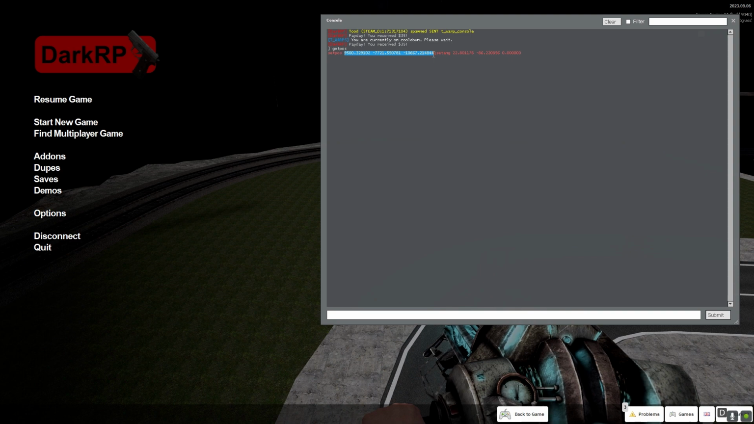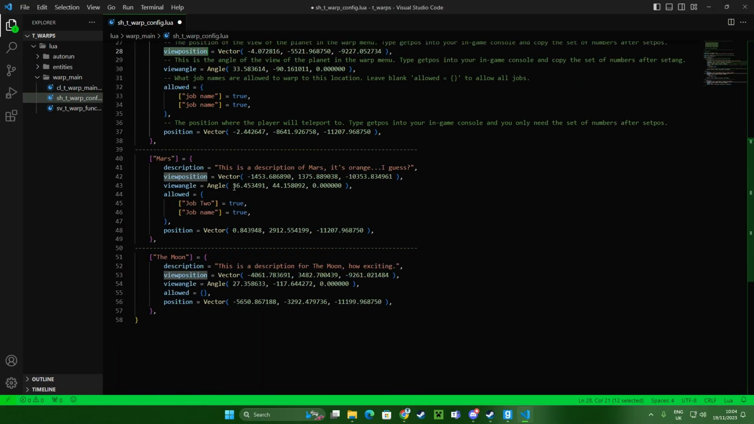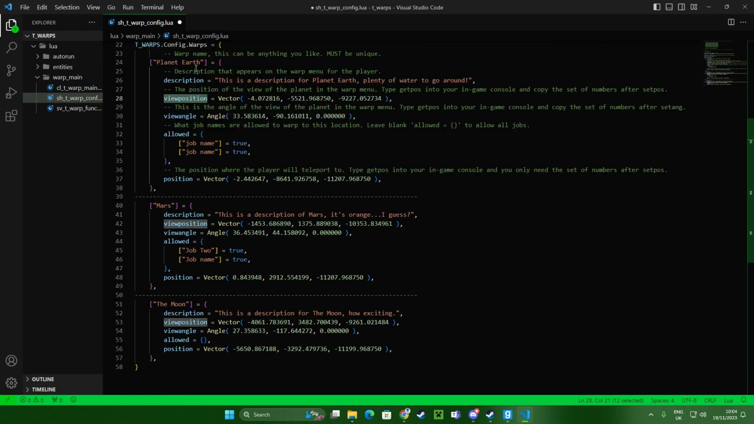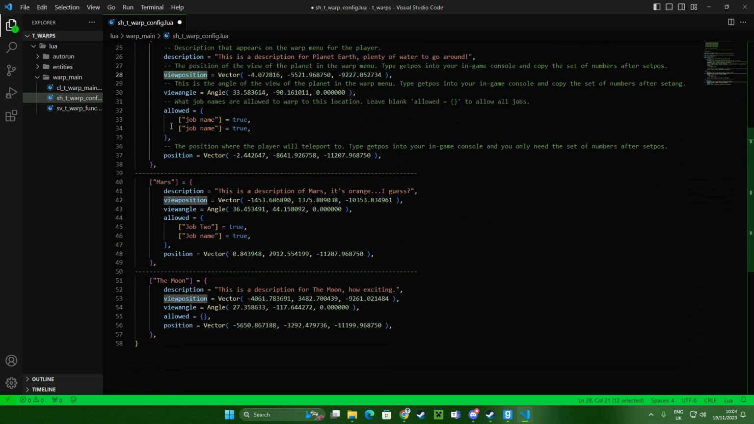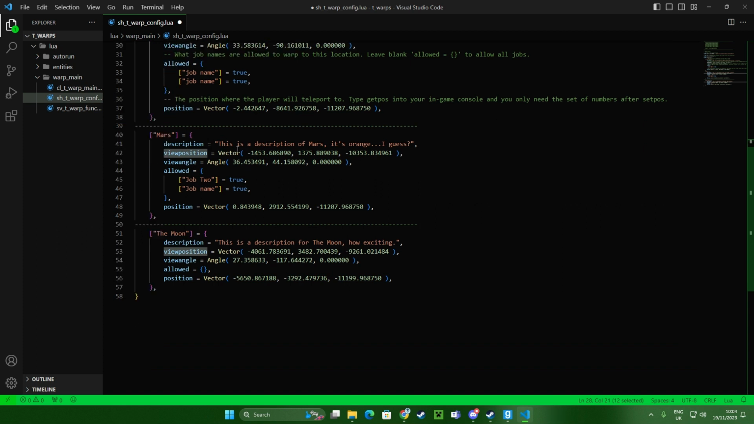So after set pause and before set ang, you want to copy the numbers, right? You hop in, and I'm going to change a different warp, not Planet Earth, because I'm going to show you something about the job names here. So let's do Mars. So we'll go ahead and take all this away, just like that. Now you do have spaces here. They do require a comma. Alright, don't put a trailing comma after it because you'll get an error. You want a comma after the second set of numbers and a comma after the first set of numbers, alright?